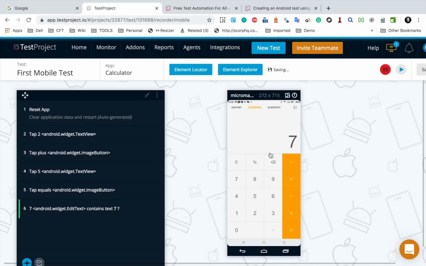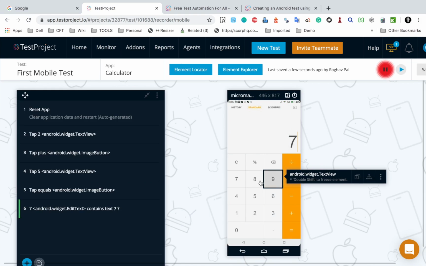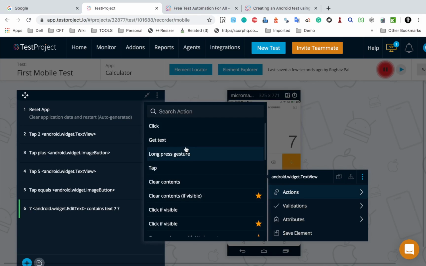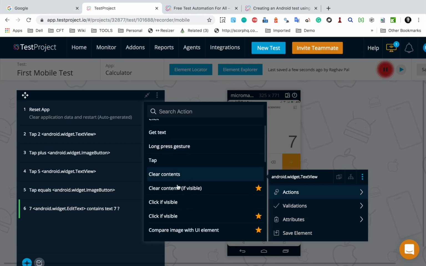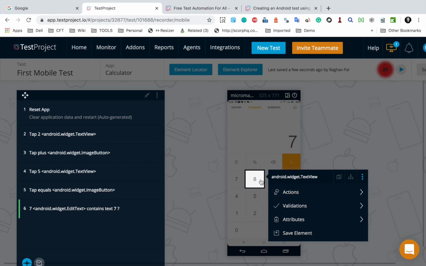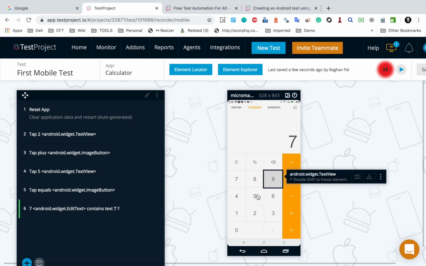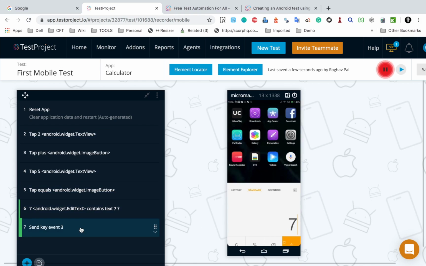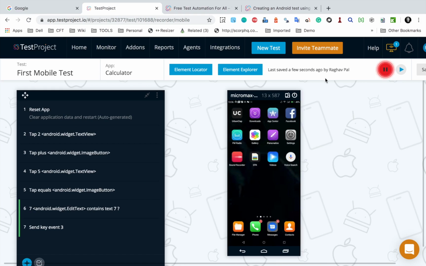Also, if I go to any of the elements and press double shift and go to action, you can see it shows me a lot of mobile actions like long press, gesture, tap, and zoom gesture. All these types of mobile actions will be available. So I will press double shift again to remove this window, and now this is done. I can also press the home button. I will click home button and this is also recorded, and now I am done with my recording.